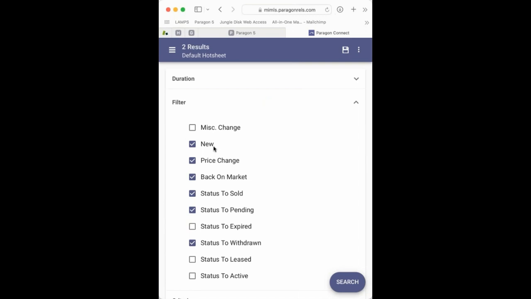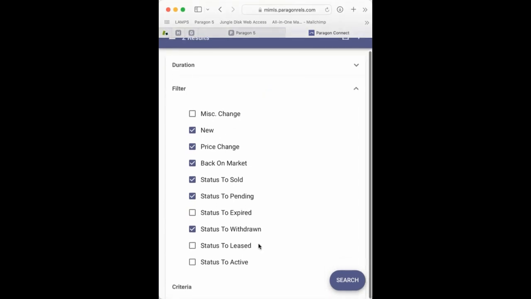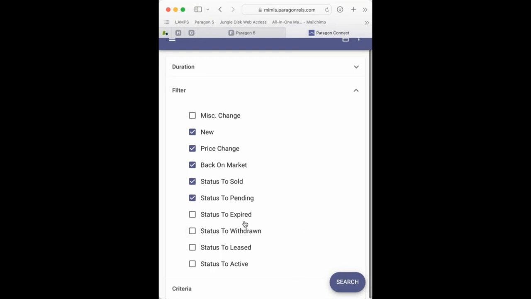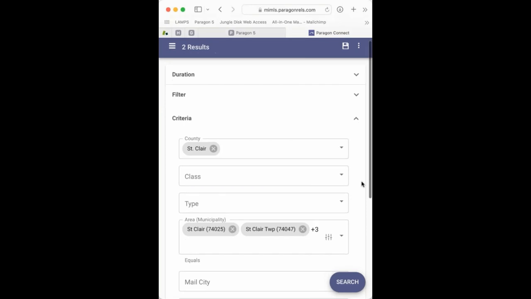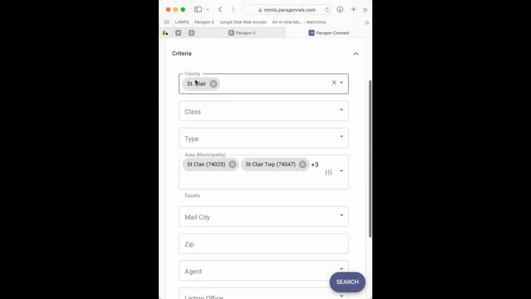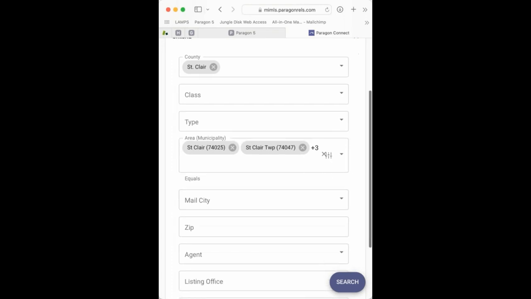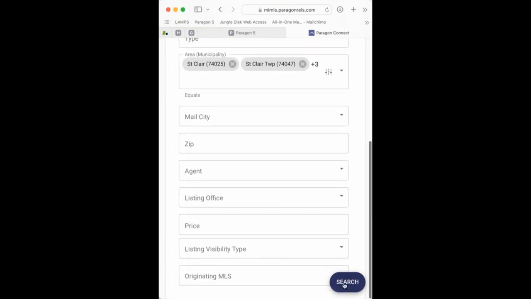So my filters are, I only want new, price changes, status to withdrawn. I don't want withdrawns today. And let's close that and open the criteria. So I'm only looking in St. Clair, the county of St. Clair, the city, and the township, and nothing else. And we'll just hit search.